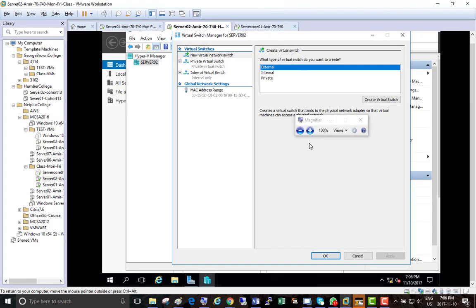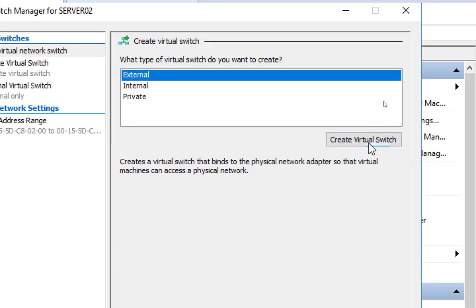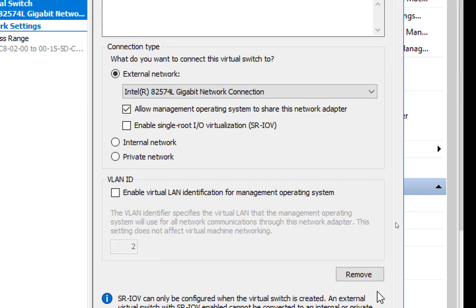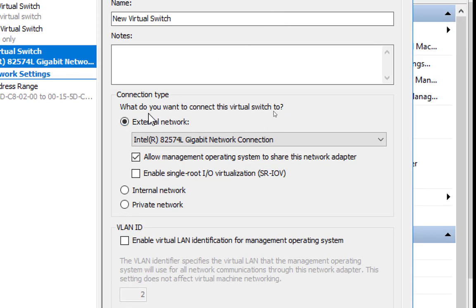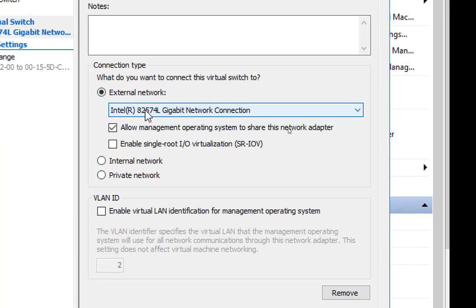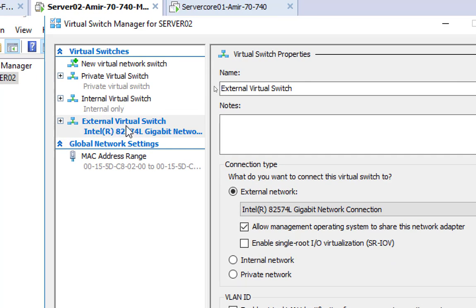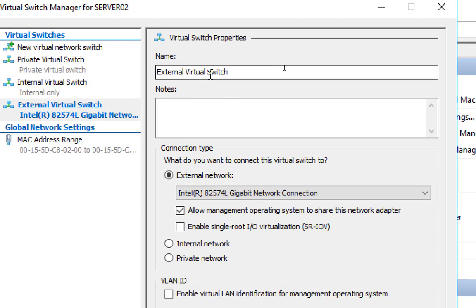So let's go ahead. We were creating an external switch here. Private switch, internal switch, and we have selected external switch. So go ahead and create the virtual switch, which is external now. Here, instead of new, we're putting just external first, right? And external virtual switch. Then of course you need a physical network card here. Last time it just gave that name to the external virtual switch, but we are renaming it here.